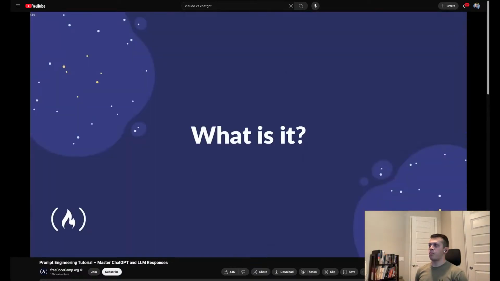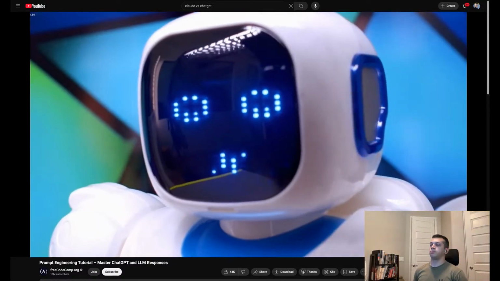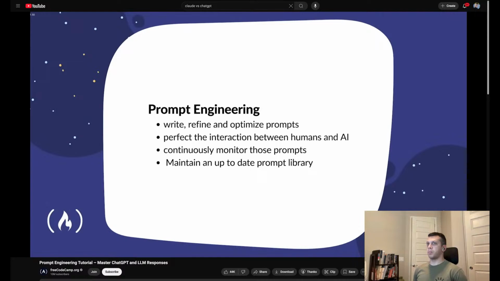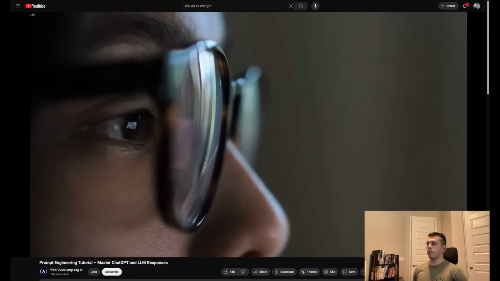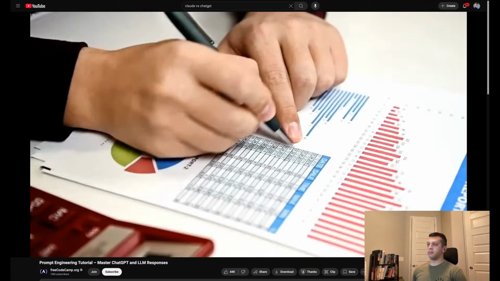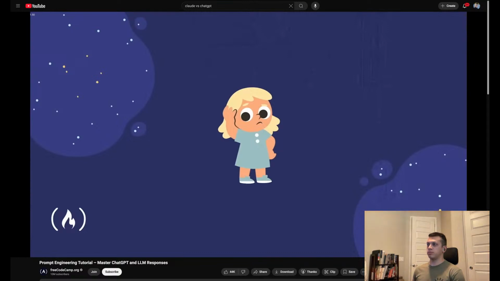Prompt engineering, in a nutshell, is a career that came about off the back of the rise of artificial intelligence. It involves human writing, refining, and optimizing prompts in a structured way. This is done with the intention of perfecting the interaction between humans and AI to the highest degree possible. Not only that, however, a prompt engineer is then also required to continuously monitor those prompts and ensure their effectiveness with time as AI progresses. Maintaining an up-to-date prompt library will be a requirement that is placed onto the prompt engineer, as well as reporting on findings, and in general, being a thought leader in this space. But why do we need it? And how did it come about from AI?